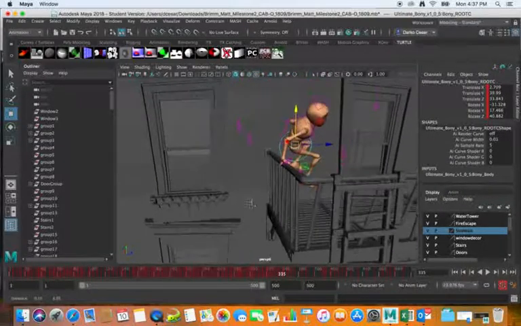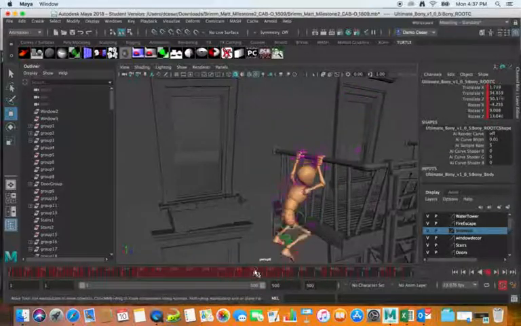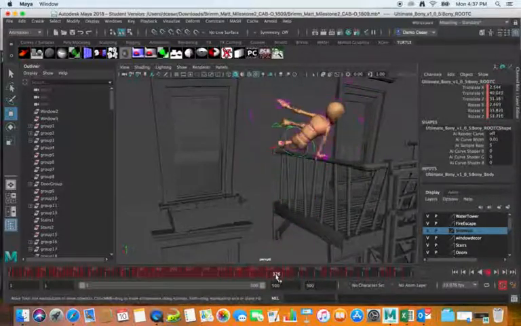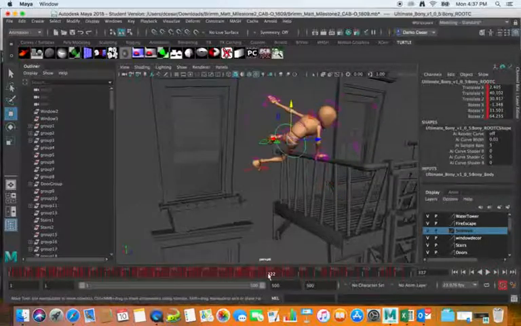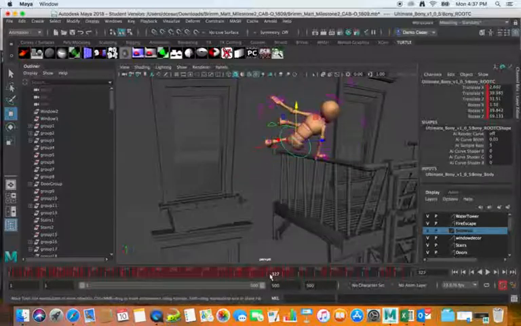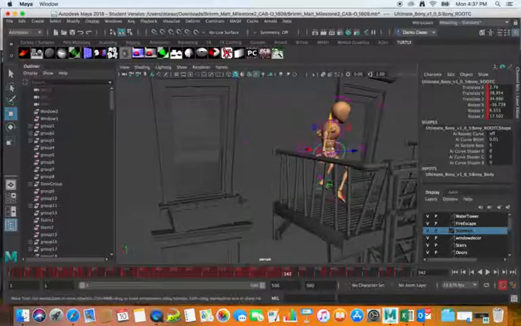This jump over the rail actually looks pretty nice. I like it. It's just that you probably have too many keys here. It just doesn't move. Look, boom, boom, boom. It's still there, still there, still there. Come on. And then it sinks like in molasses. Boom, boom, boom. It has to happen faster.